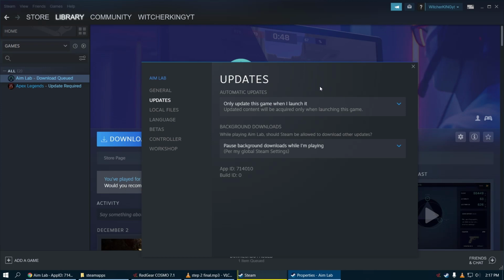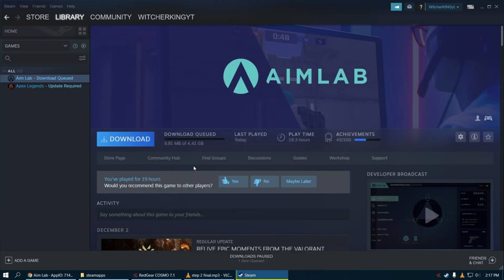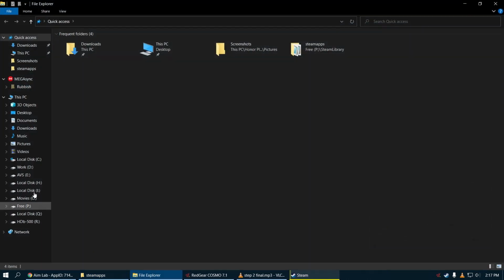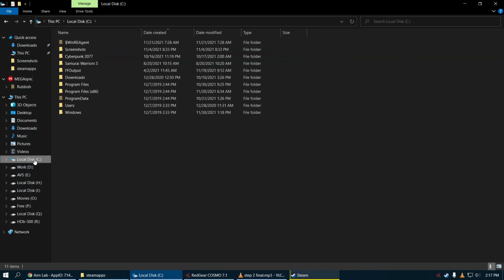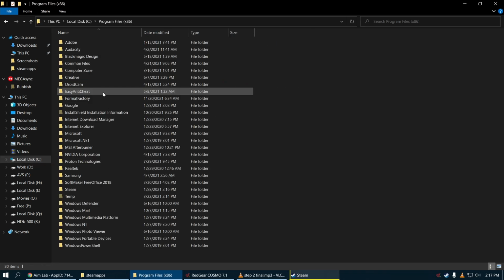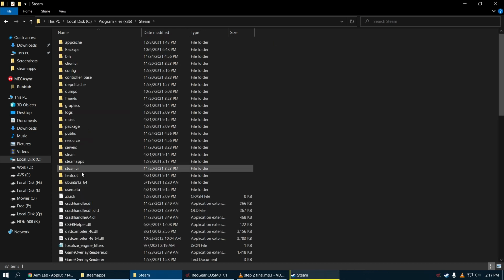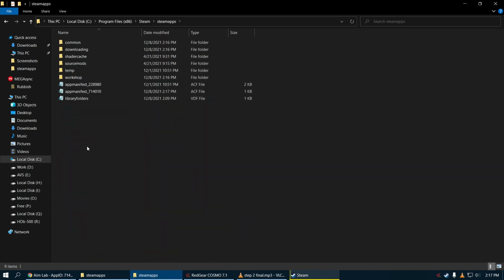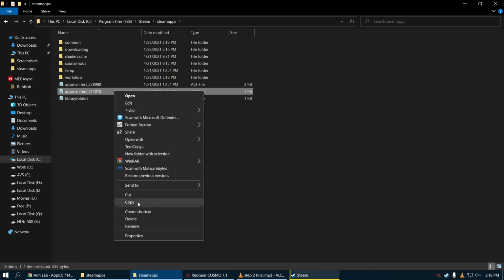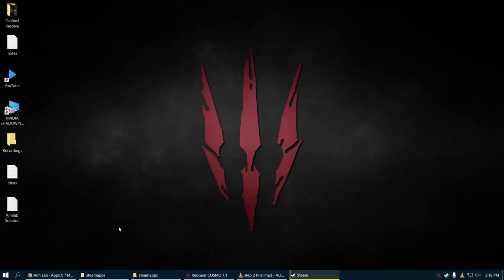Now go to your Steam's default installation drive, or if you create the new installation at a new location. Here we have written local drive C, in goes program files x86, then Steam, Steam apps, and see we have the new app manifest file with our AimLab app ID 714010. Copy this file and paste it on your desktop so we don't mess up the new file, otherwise we have to do this whole process again.